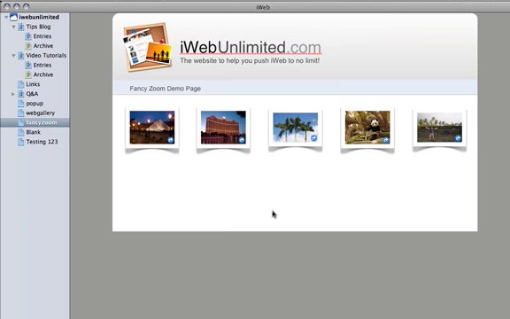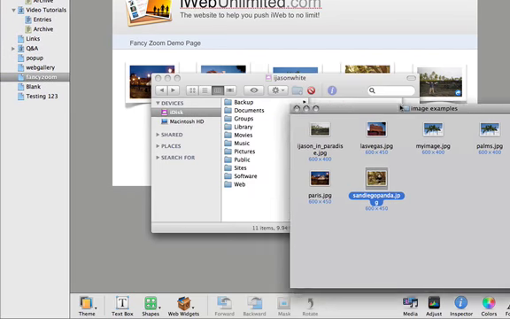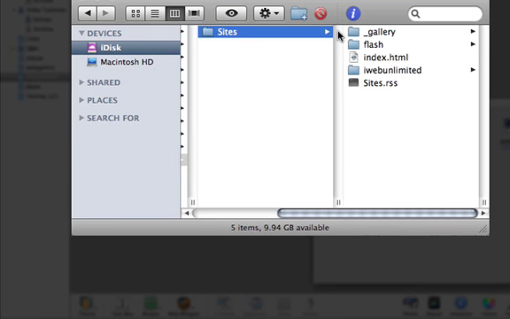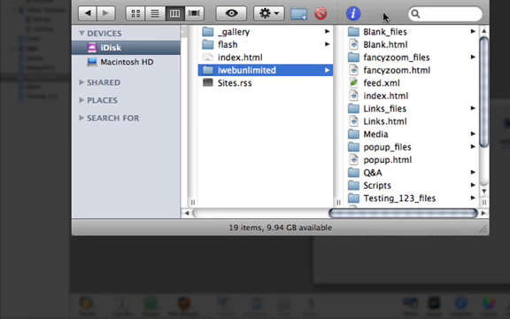Now what we are going to do is go to our iDisk. So we're going to go to a Finder window. And here's our Finder window, and you see under Devices we have iDisk. Inside of your iDisk, you're going to see the Web folder, and inside the Web folder you will see Sites. And then you will see all the websites that you have published using iWeb. You see the name of my website over here is iWeb Unlimited. You see the same folder right here. This is where we need to do some work inside of here.